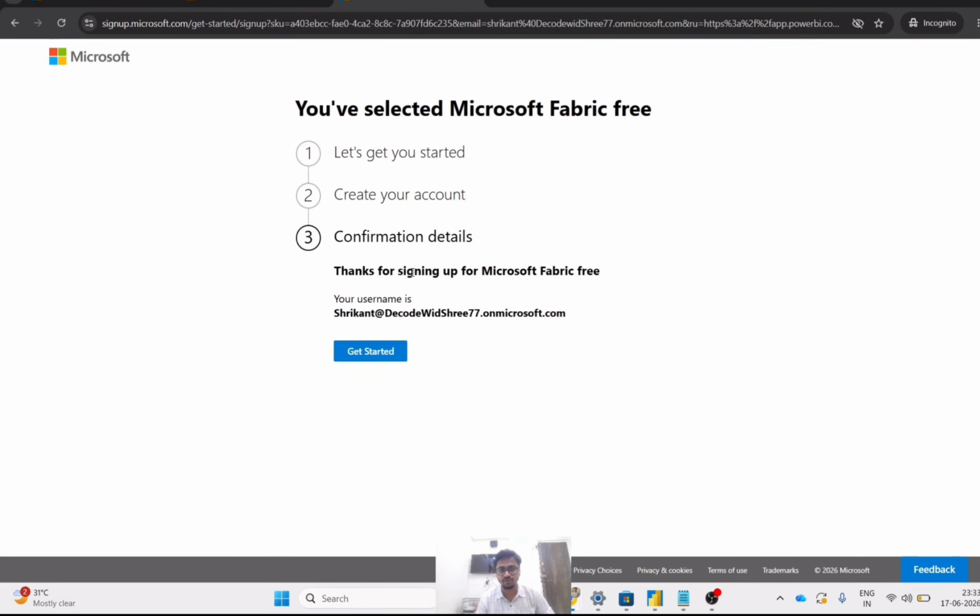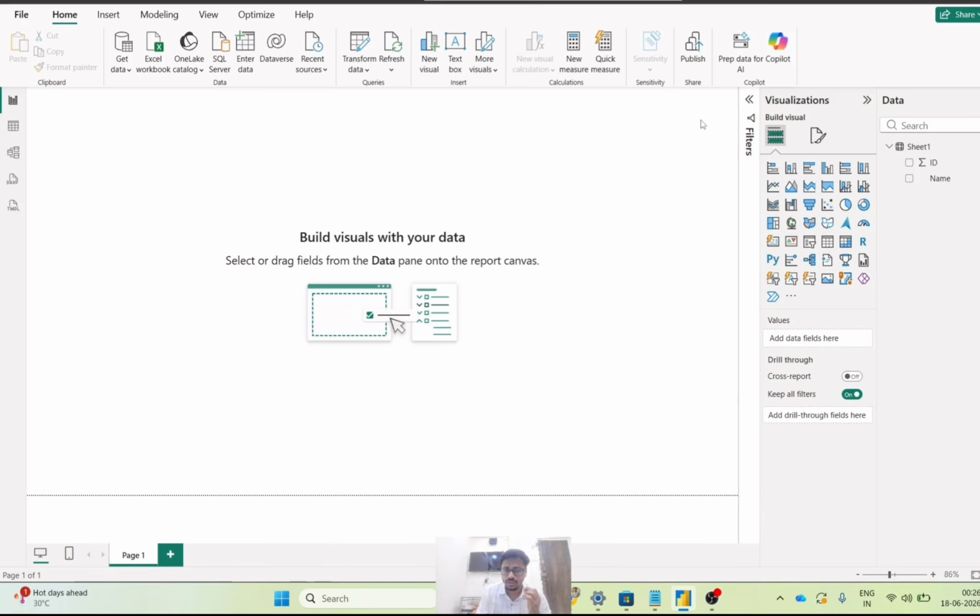And then thanks for signing up for Microsoft Fabric free, we get this message. And as we know, this is the email ID that we have just created. Okay, so I'll just copy this. So now that I have copied the newly created email ID, I will try to publish this particular report.